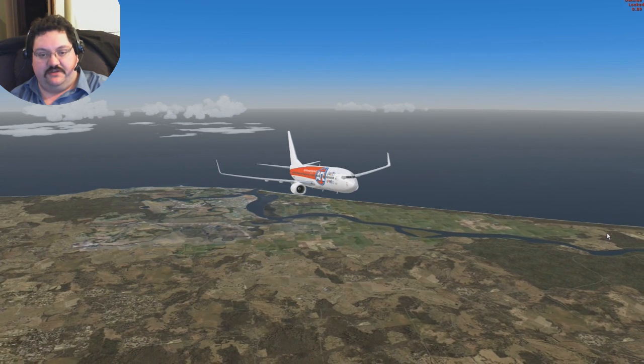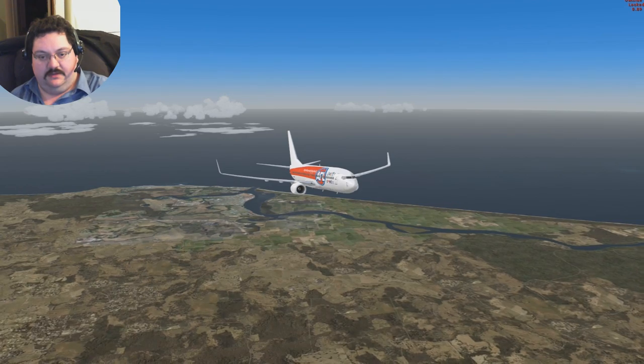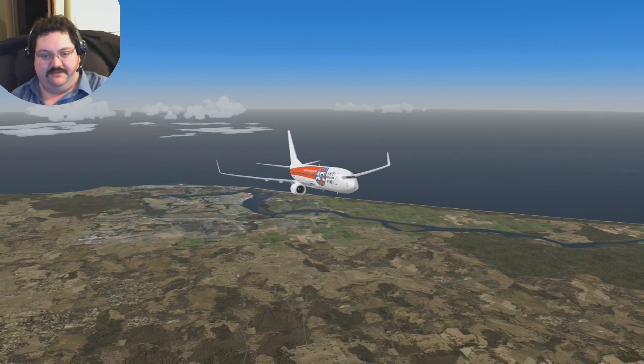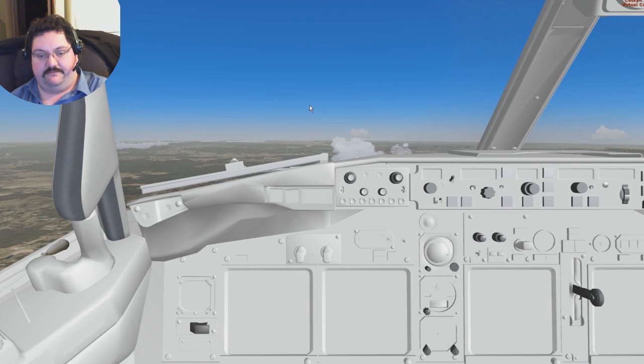Just there behind the aircraft you can see the Ballina scenery by Aussie Freeware, and surrounding that is FTX Australia by Orbix.